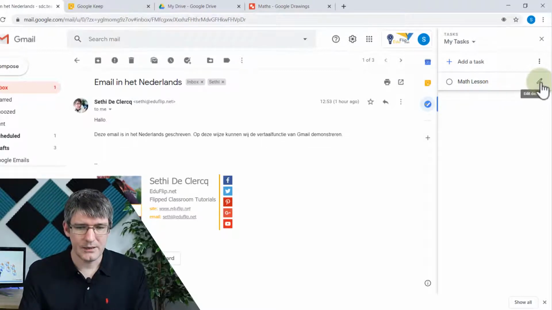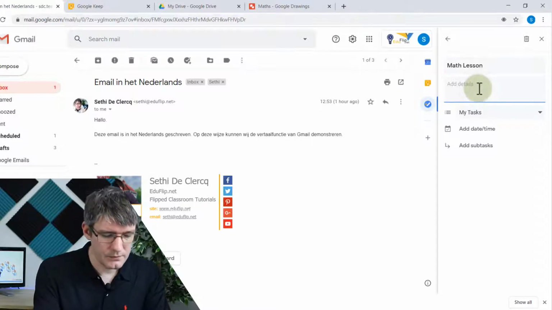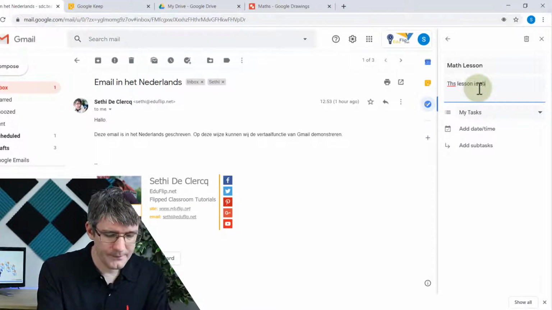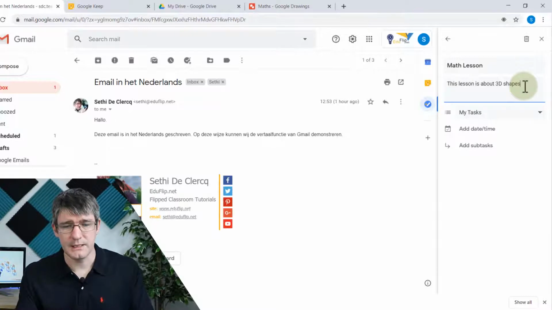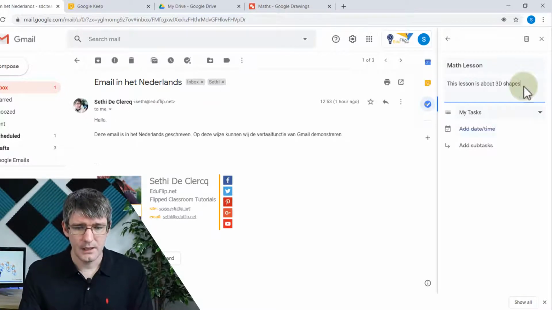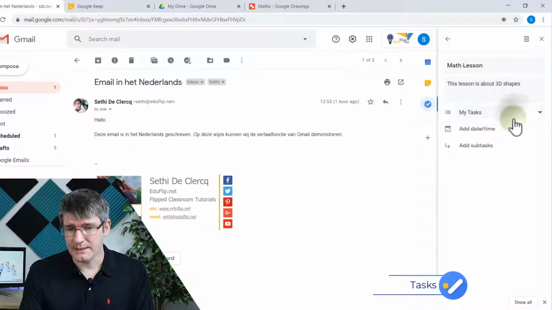So let's go ahead and click on that little details button and let's start adding the information. This lesson is about 3D shapes. There we go. That is the bulk of the information. Now, obviously, this will be much more detailed if this was an actual lesson. Which list do you want to add this to? It is currently in My Tasks. I'll tell you more about those lists in a minute.